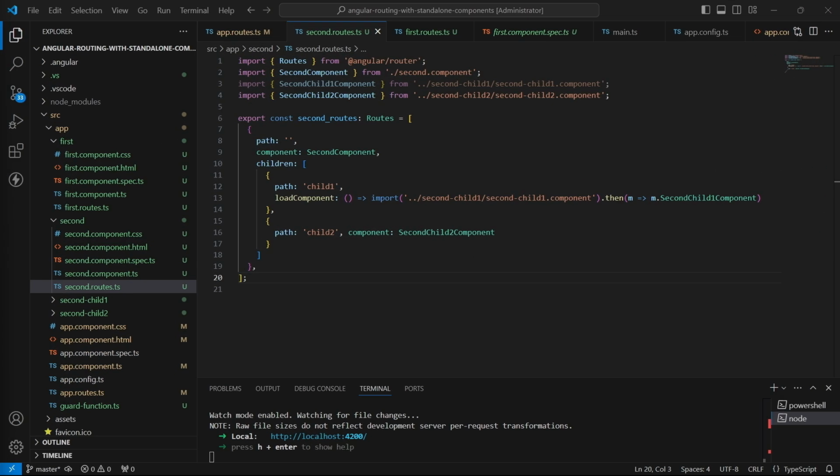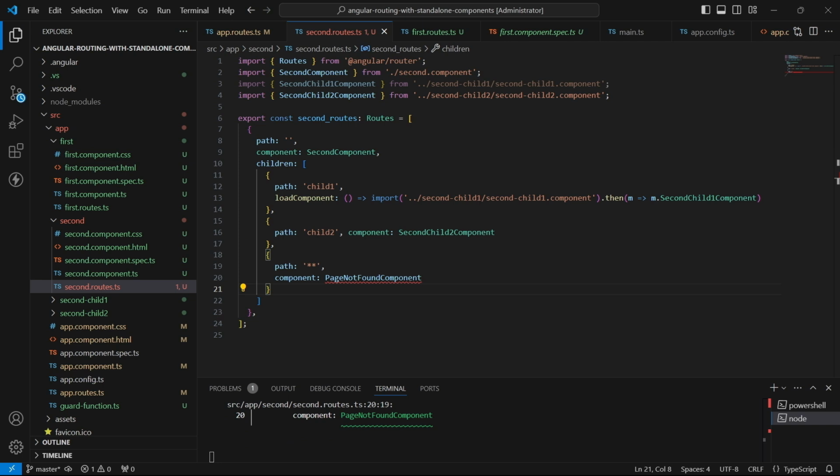One last thing that I have to mention. In a route, the path can take a wildcard string, double asterisk. The router will select this route if the requested URL doesn't match any paths for the defined routes. This can be used for displaying a not found view or redirecting to a specific view if no match is found.